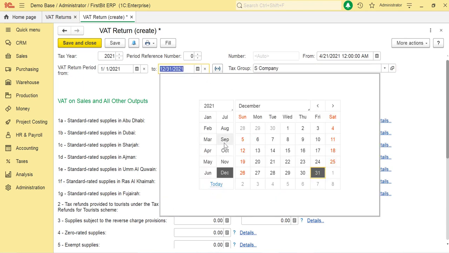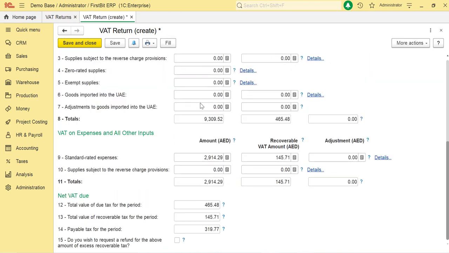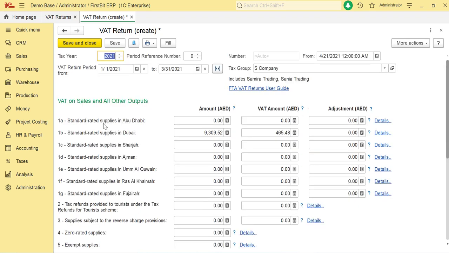Once all the details are filled and checked, click on the Fill option on the toolbar to fill out the document. You can see the boxes get filled based on the entries and transactions done in the system. The box Standard Rated Supplies in Emirates specifies the net value of the standard rated supplies made by the entity or the group in the Emirates and the VAT due on the supplies.